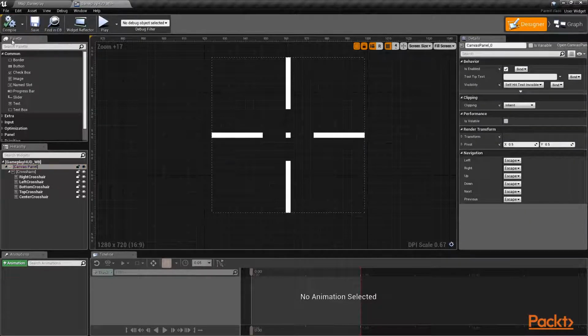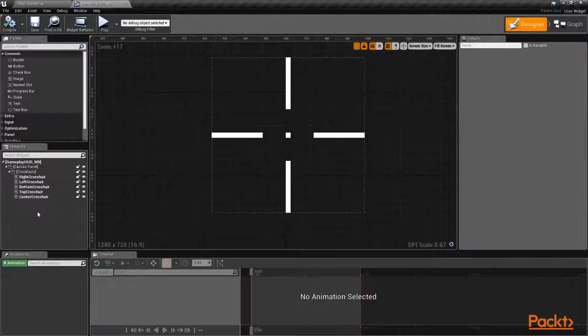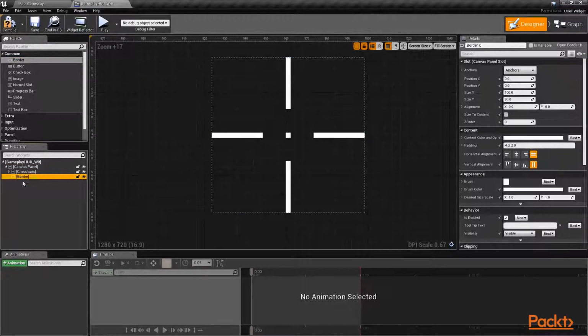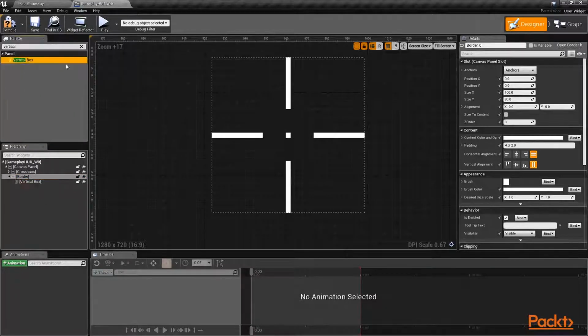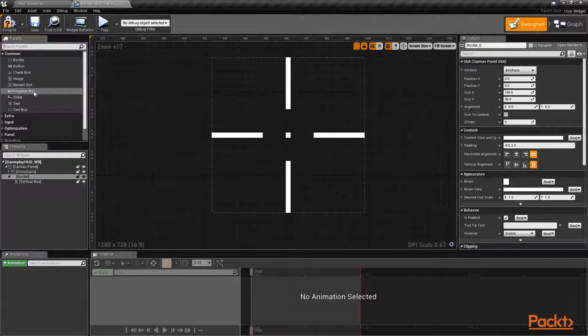Select Save and Compile. And now let's add another border to our canvas panel. Then we will add in a vertical box and a progress bar to that vertical box, and text to the vertical box as well.